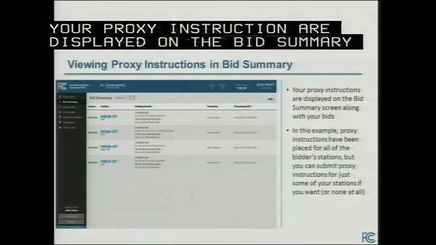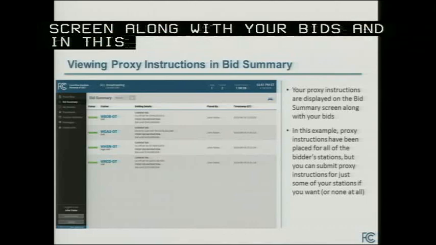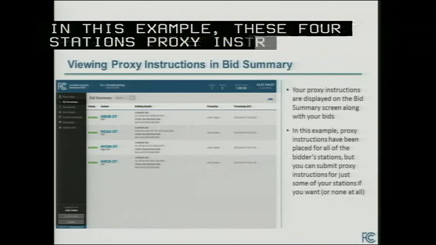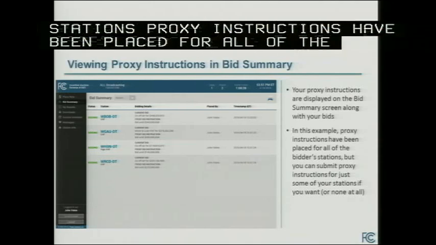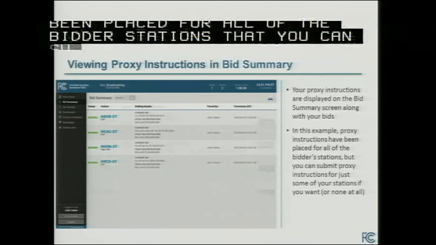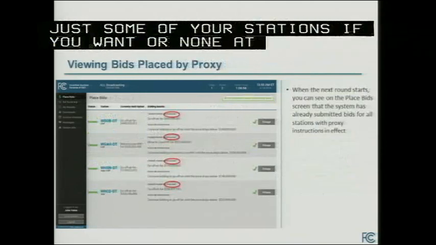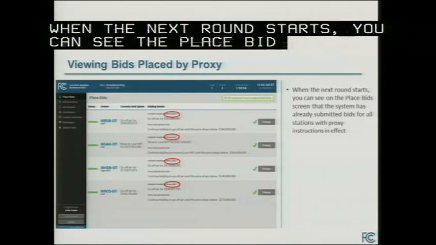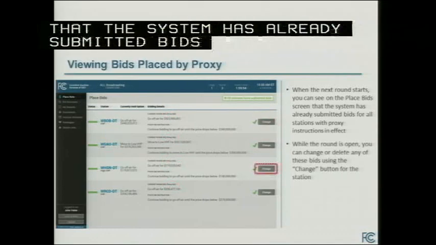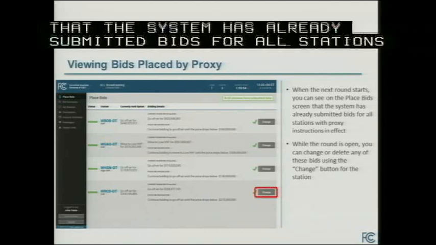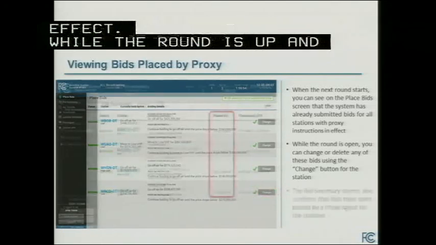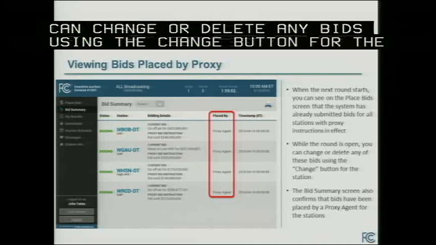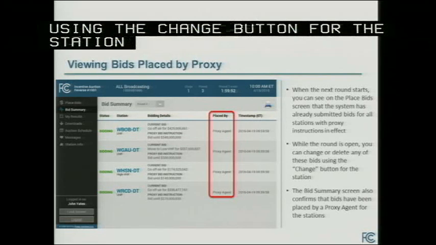In this example, with these 4 stations, proxy instructions have been placed for all of the bidder stations, but you can submit proxy instructions for just some of your stations if you want, or none at all. When the next round starts, you can see on the place bid screen that the system has already submitted bids for all stations with proxy instructions in effect. While the round is open, you can change or delete any of these bids using the Change button for the station. And the bid summary screen also confirms the bids have been placed by a proxy agent for the stations.